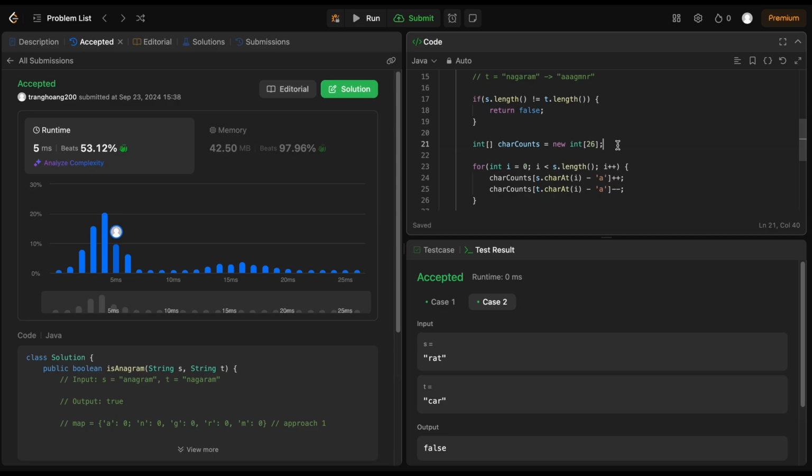And that is how you solve the valid anagram problem on Leetcode using an efficient frequency-based approach. Make sure you check out the Python and JavaScript versions in the description if you're using those languages.